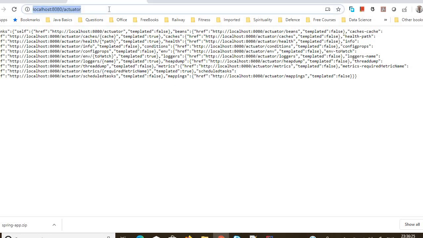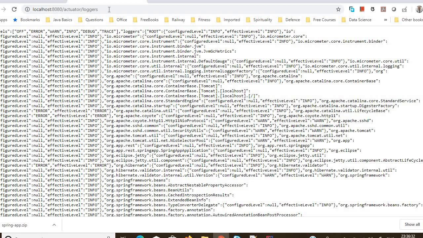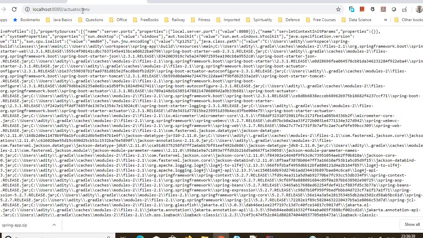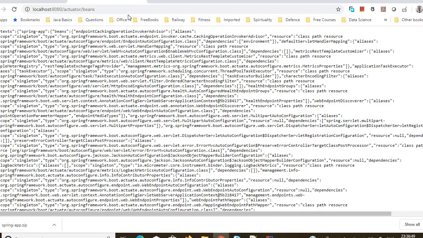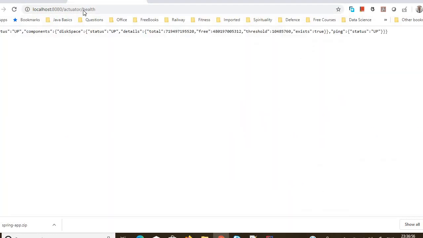So I'll try checking the loggers if I have any detail about it. So I have these details about my loggers. I'll see env. This is the env details I'll get. This is the environment variable details I'll get. Then I'll see beans. These are the bean details I am getting. Then I'll see for health. This is the health status I am getting.